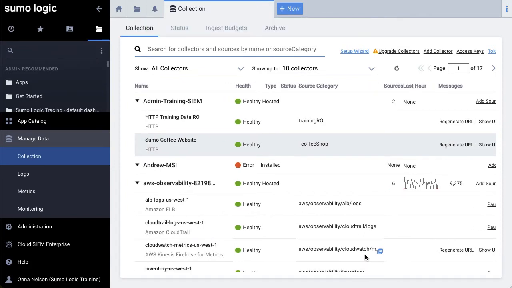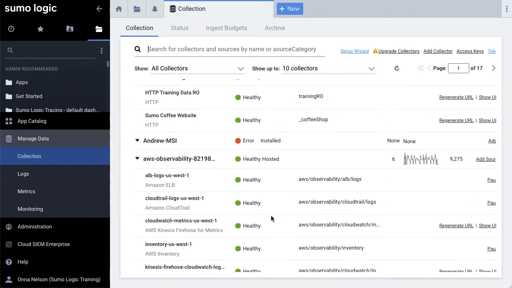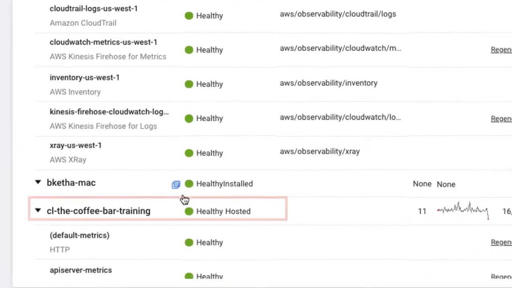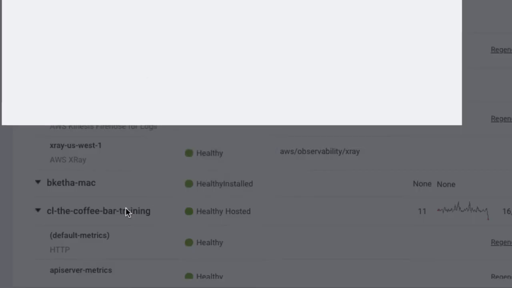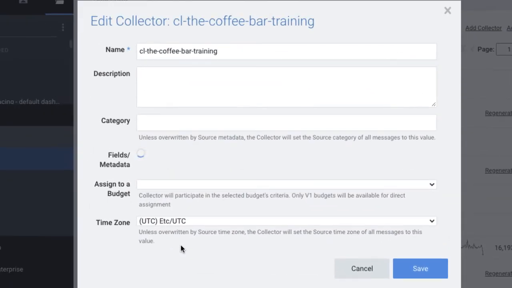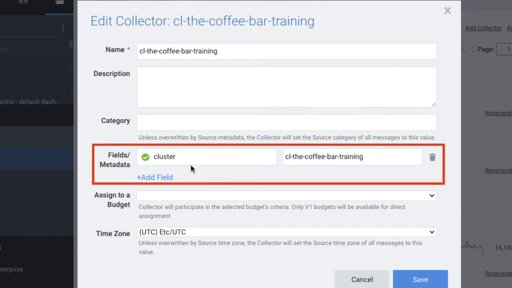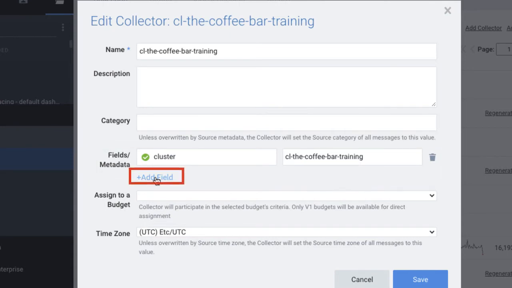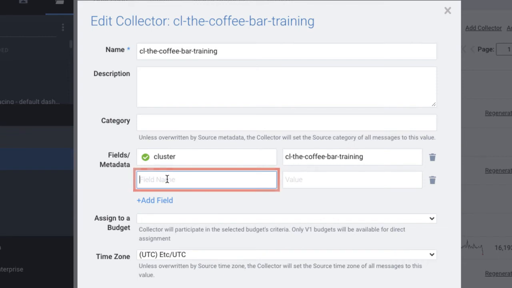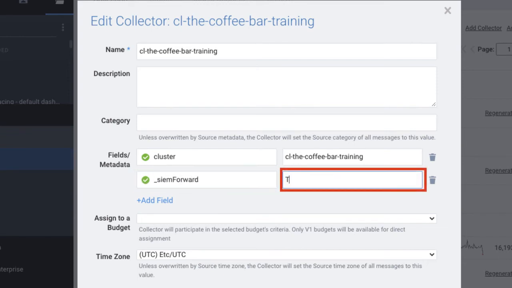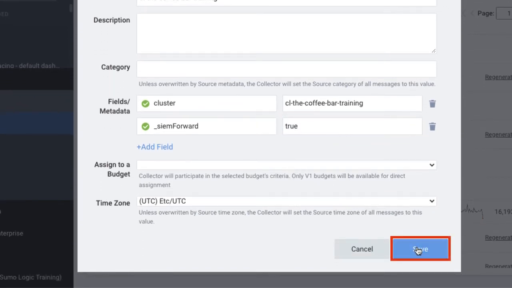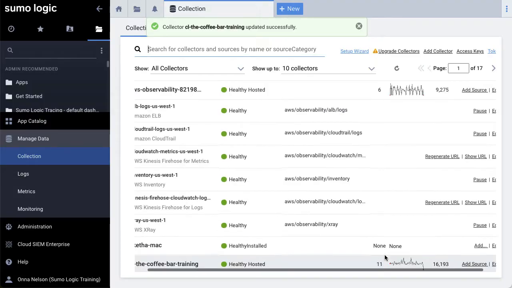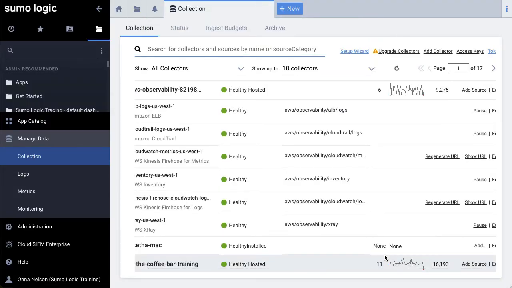Next, we'll forward data from a hosted collector. Again, we'll navigate to the cloud data source we've already created, the coffee-bar. Then we need to add the __sim_forward=true metadata tag. Under Fields Metadata, click Add Field. In the Field Name field, type __sim_forward. Then in the Value field, type True. Click Save, and all the data from this collector will begin forwarding to Cloud SIEM. Again, any new data will be sent to Cloud SIEM, but historical data will not.